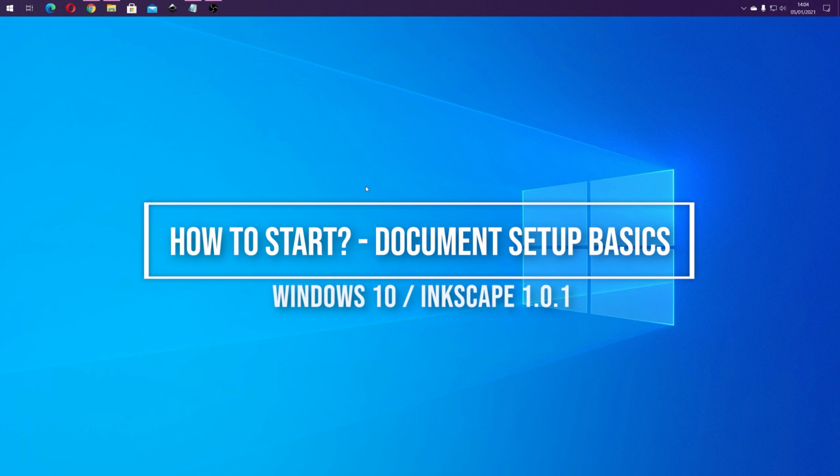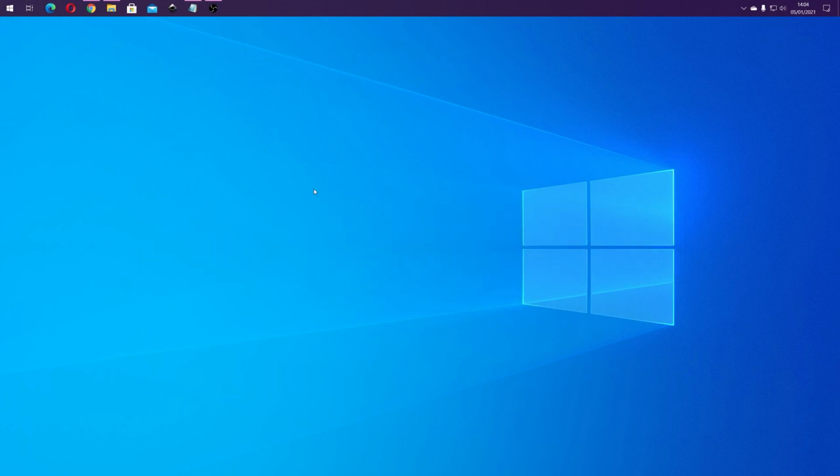So today in Inkscape tutorial we will talk about how to start. So a few words about document setup before you start working on anything. So let's open the Inkscape.